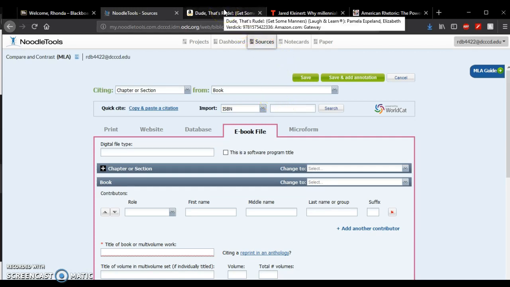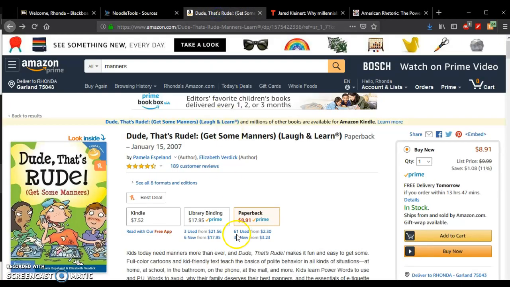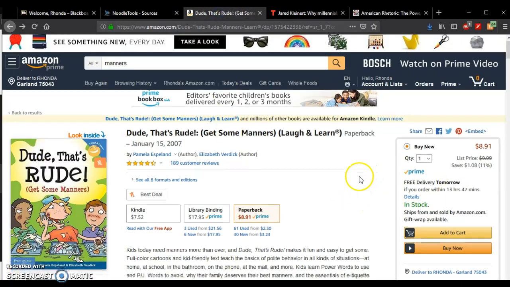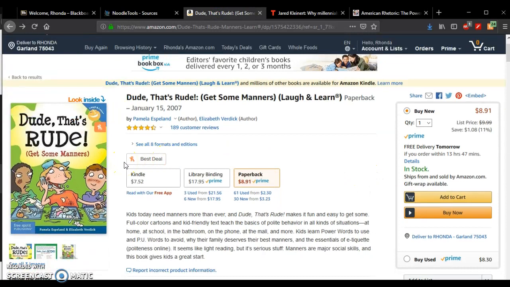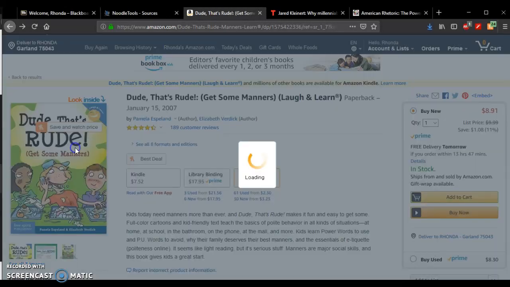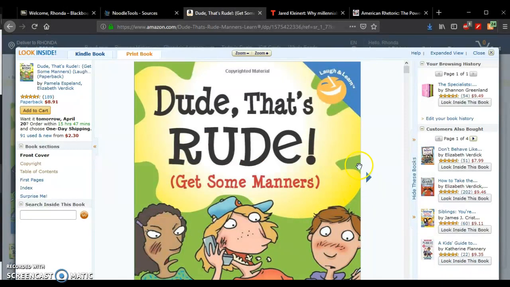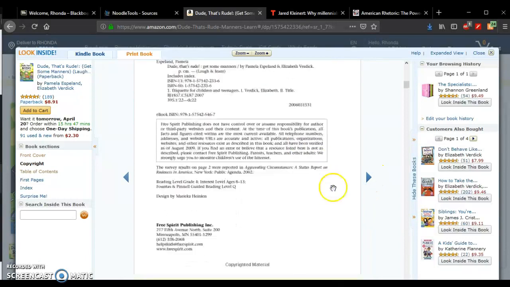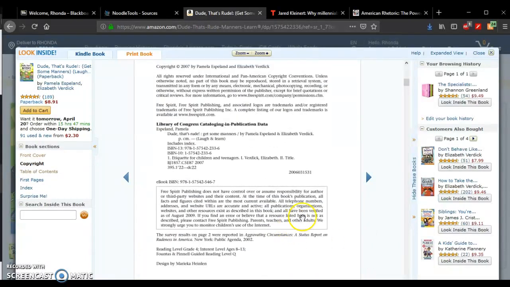So just to show you how, I have this book from Amazon. It says, "Dude, that's rude." I'm going to write an essay comparing or talking about manners and how older books portrayed it versus more current books. And so if you look inside, let's say you have a paper book, you look inside, this page right here is the cover page. It has all the information that you need.